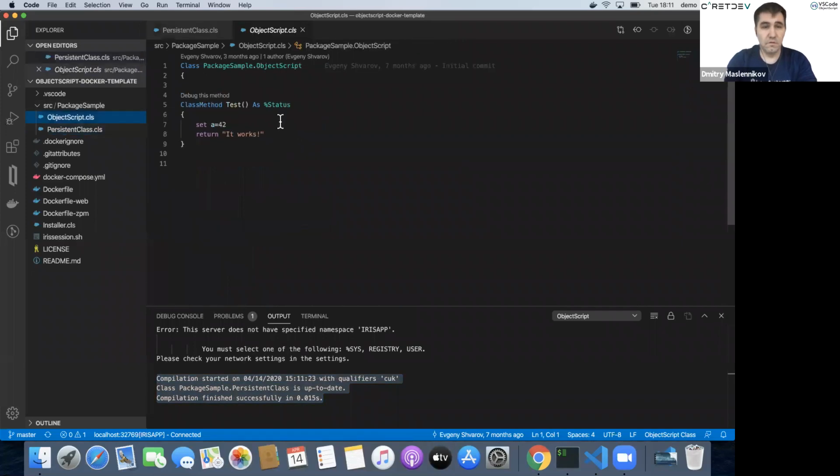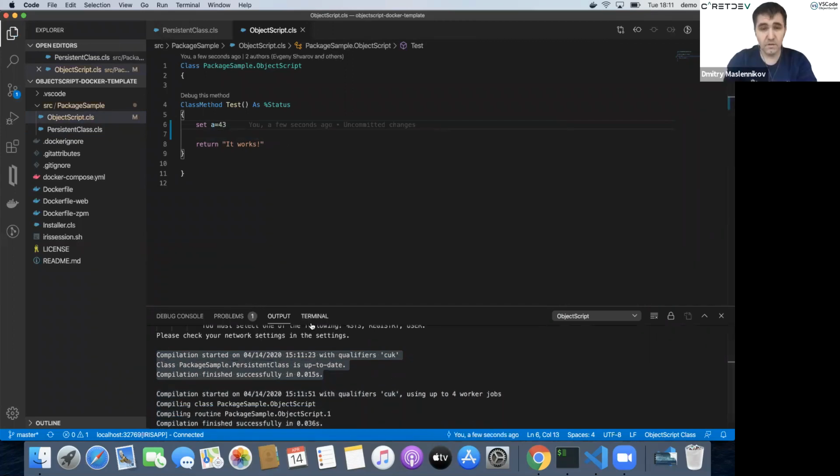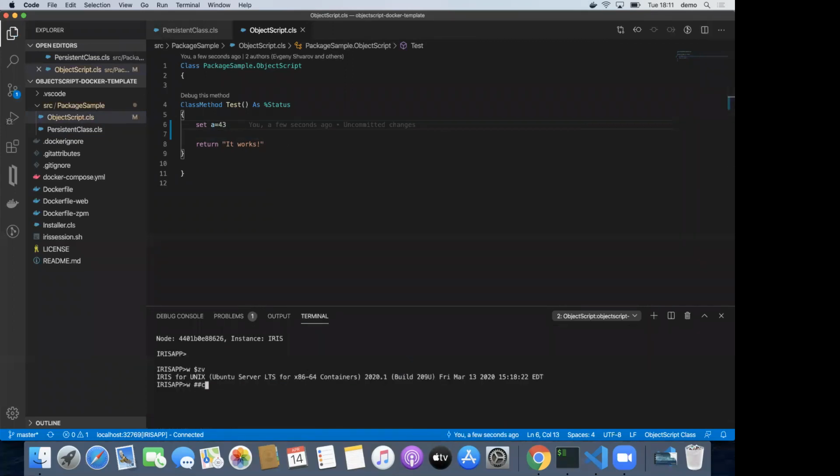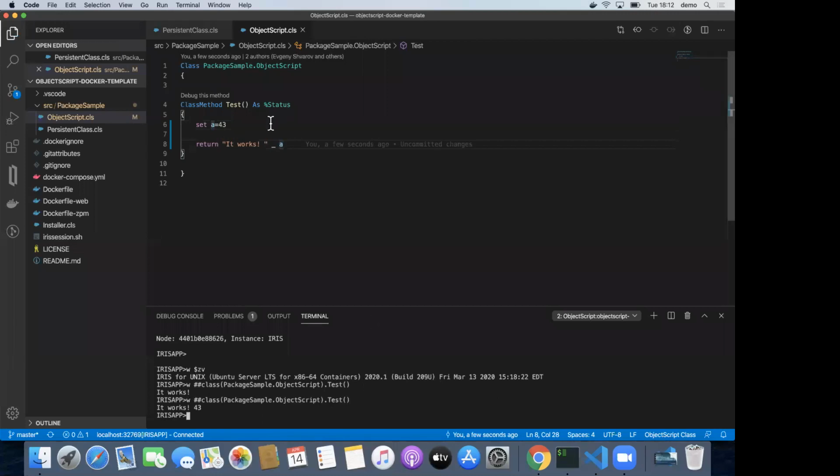Let's just make some changes. And it's compiled. Let's go to terminal. Package sample. And it works. Let's add our value so we can see it really. And you can see the output. So it's working.